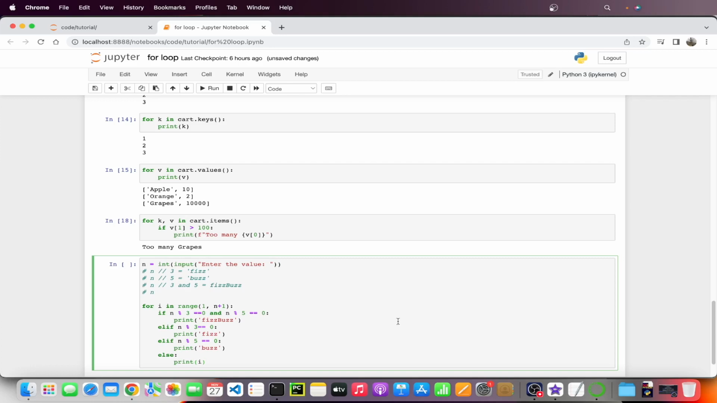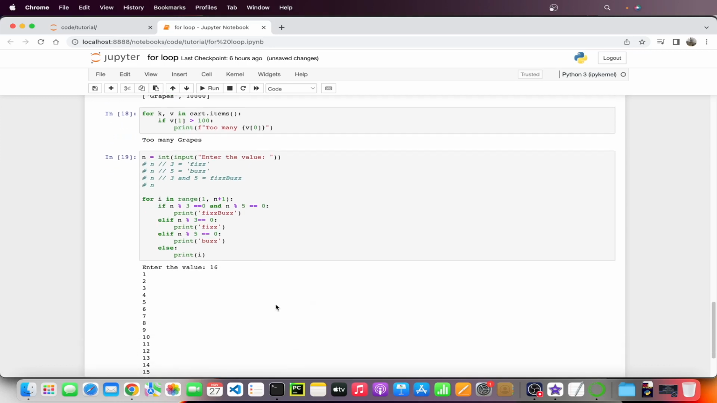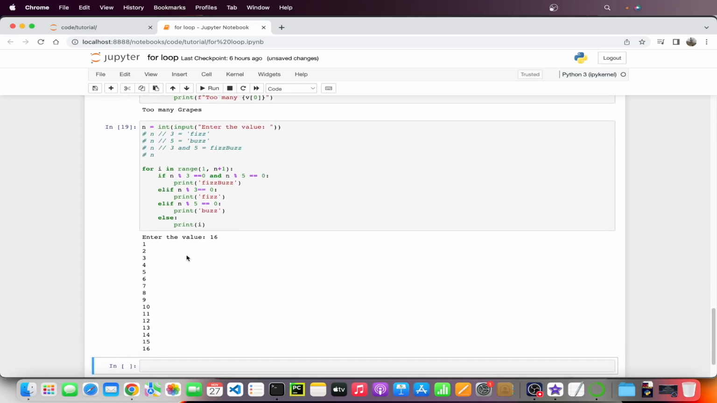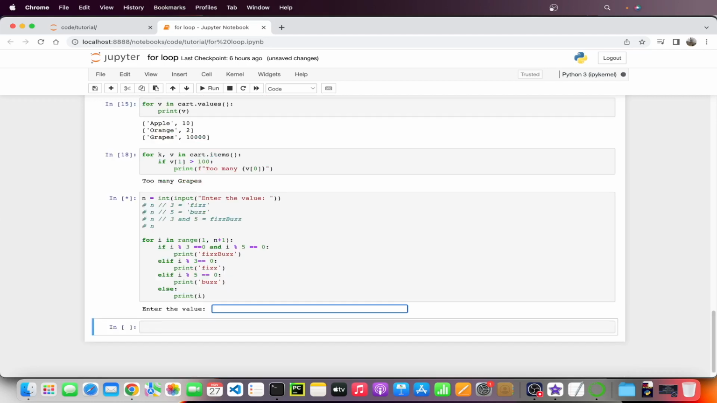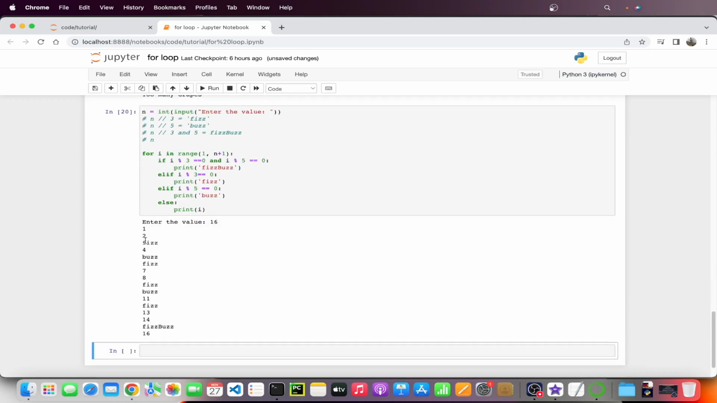So let's run the program. Let's say I enter value 16. Oh, my bad. It has to be i, not n, right? All of this has to be i. So now let's try again. If it is divisible by 3, I get fizz. If it is divisible by 5, I get buzz. If it is divisible by both, I get FizzBuzz.